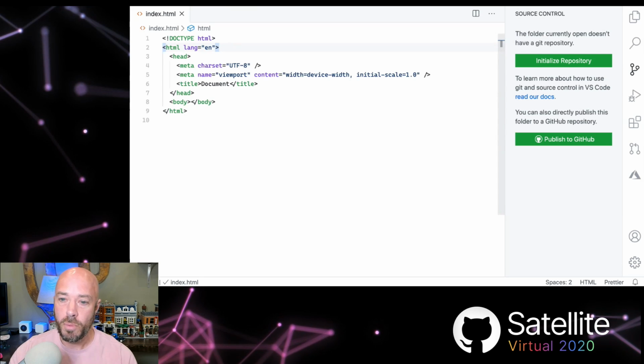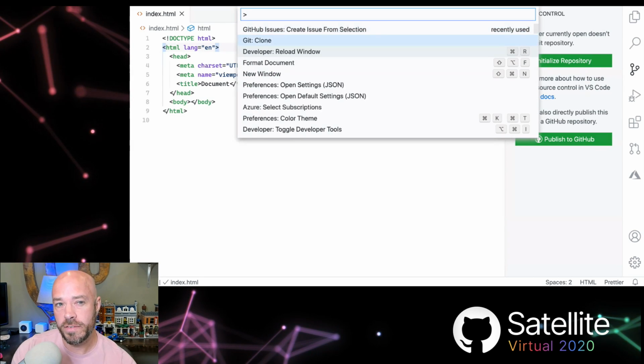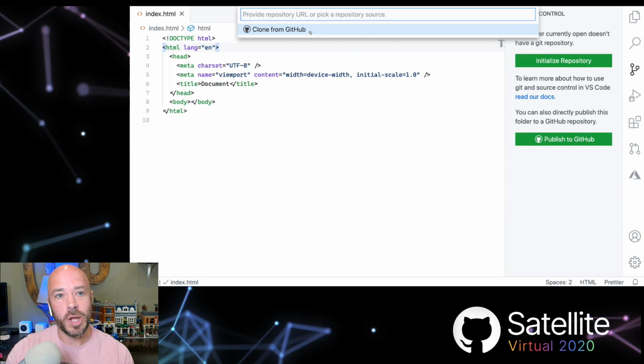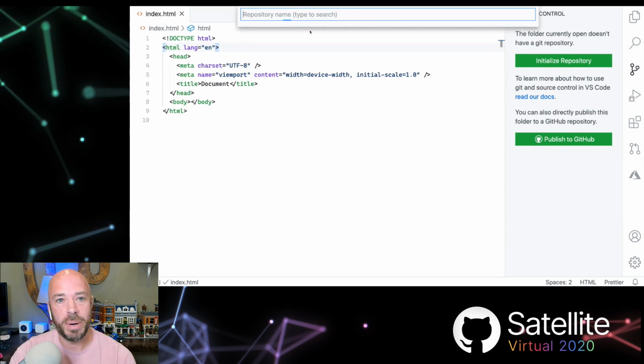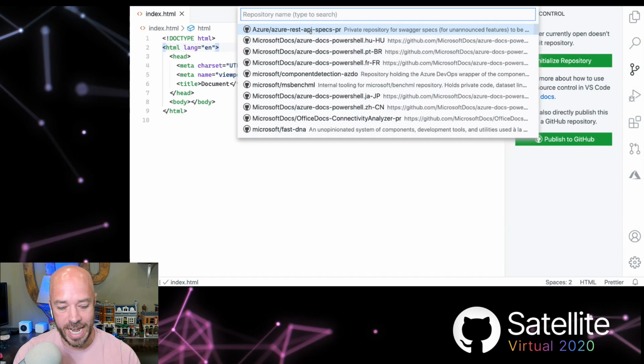But I don't want to do that. What I want to do actually is clone a project instead. So you might be used to cloning from the terminal. You can also clone from inside of Visual Studio Code, which is not new. But what is new is this clone from GitHub action. If I click on this, I can clone repositories from GitHub. Which repositories? Any repository that I can have access to.